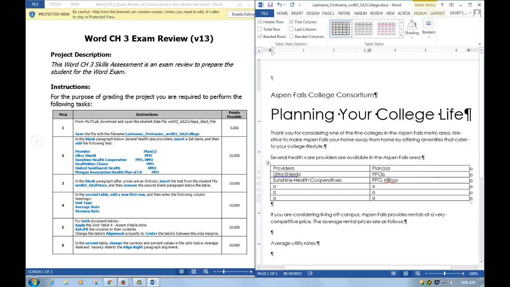Whoops, HMO should be capitalized. Tab, Healthwise with a capital S, all one word, just like it looks on the paper. Tab, it's a PPO. Tab, United South West Health. Tab, that's an HMO. Tab, Morgan Association Health Plan of California, capital CA, and then tab PPO. Step number 2 is complete.